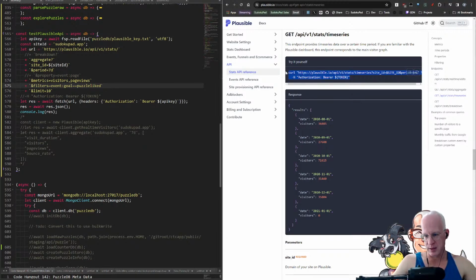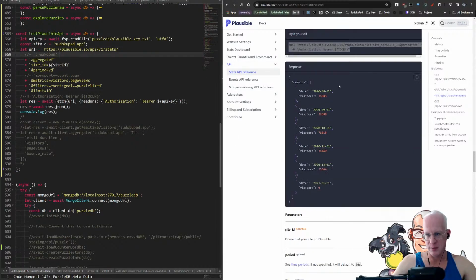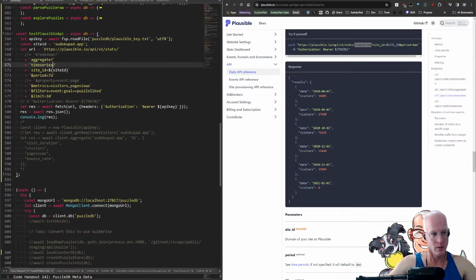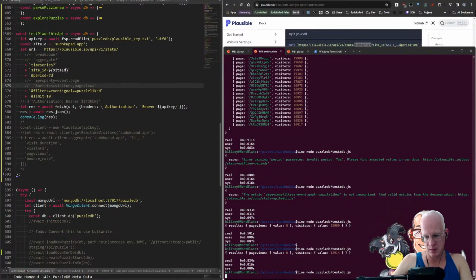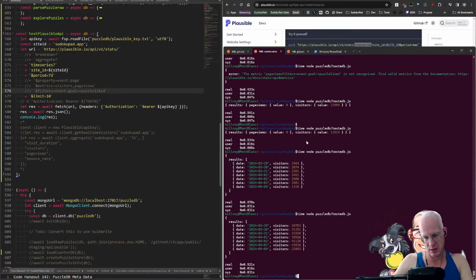So if we look at time series, we're going to try these all, right? So let's try time series here. We also have a period. Currently we'll have the same. We don't have the metrics, right? What does that get us? It gets us visitor numbers, but that's visitors who like the puzzle, I'm guessing. Yeah, and it's per day.